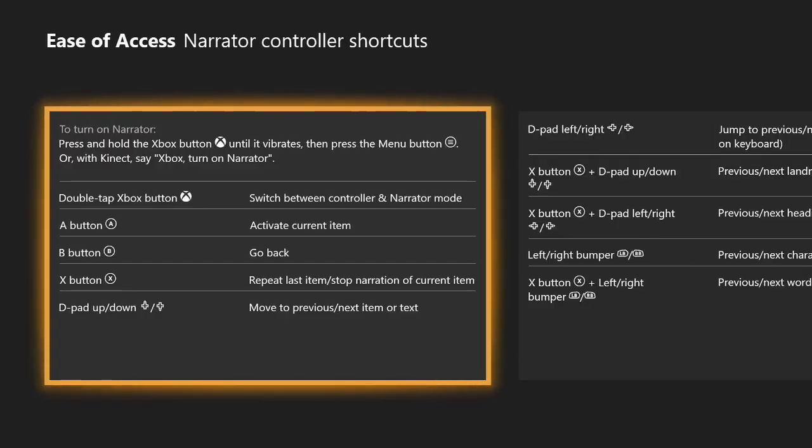There's a controller shortcuts section that will give you information on how to use the shortcuts within narrator. By pressing this, you're brought to a screen that tells you information like how to turn it on using a double tap, by holding down the Xbox button and then pressing the menu button, which I'll demonstrate in a second. It also talks about some of the shortcuts that you can use once narrator is turned on, such as double tapping the Xbox button to switch between controller mode and narrator mode, and some other shortcuts.